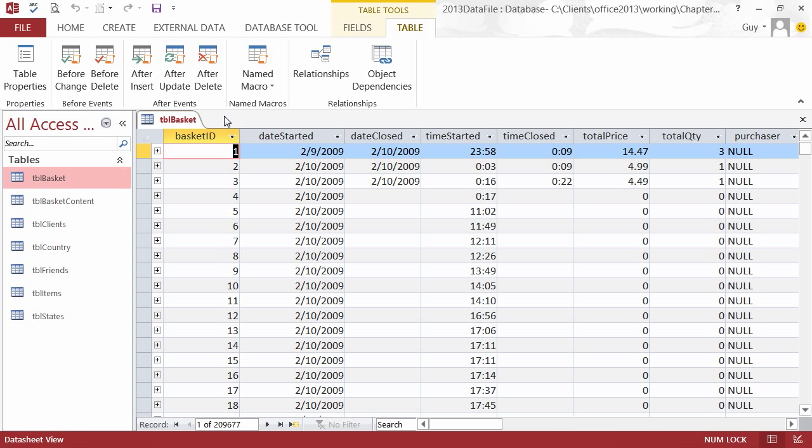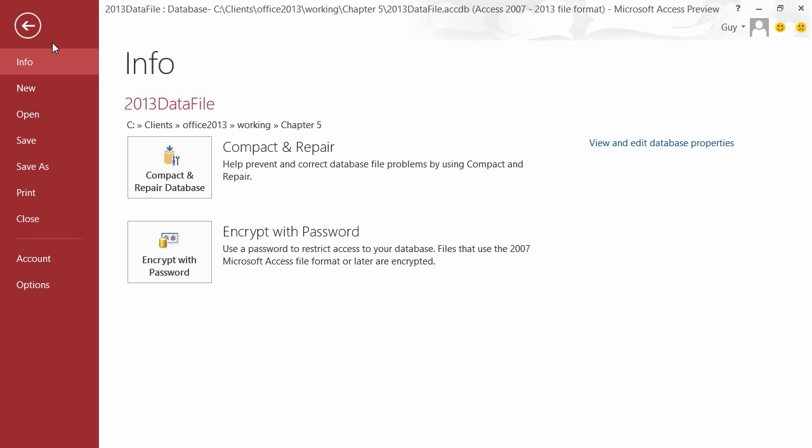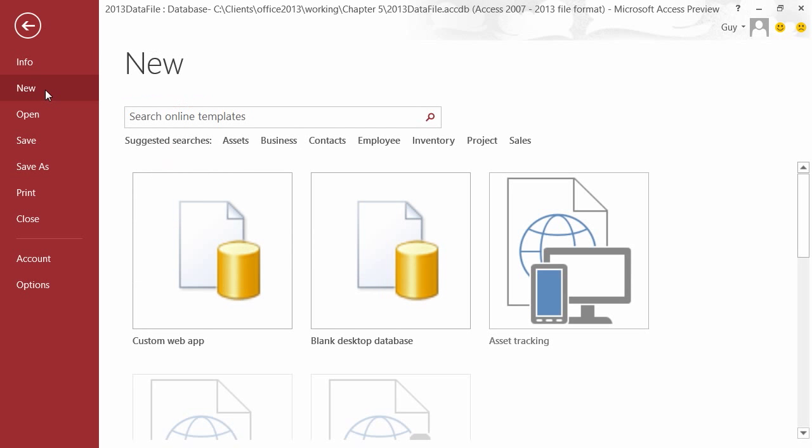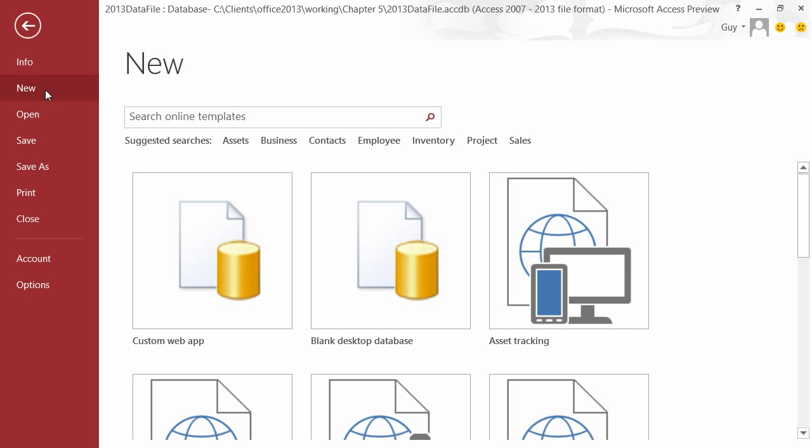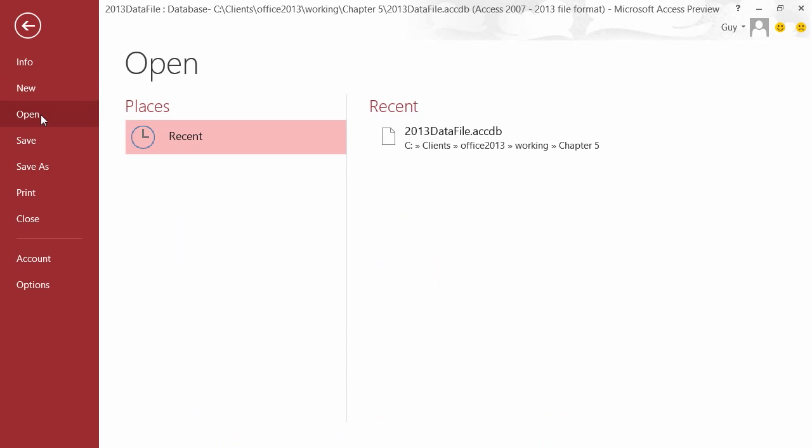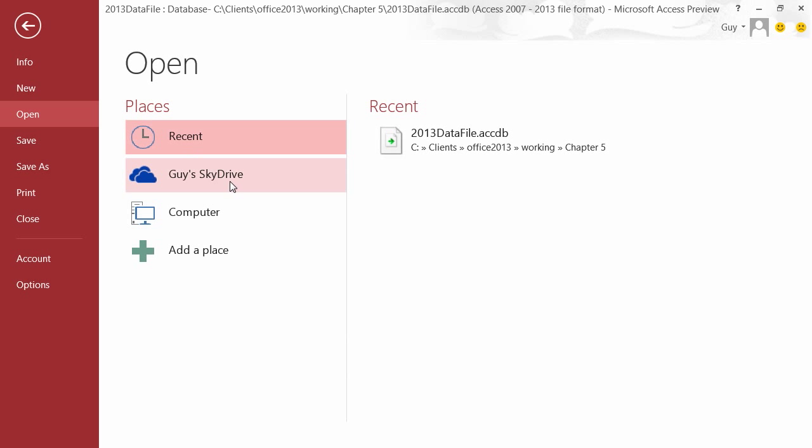Now, like the other Office applications, the biggest changes are really on the file menu. We have the information first, which is about this particular database, allows us to run compact and repair and encrypt the database. New, which we've effectively seen when we started Access, to allow you to create a new database. Open, and we see the new open screen that allows us to access recent folders, any SkyDrives you're logged into, your computer, or the clever new bit of adding a place, so a regular folder location.